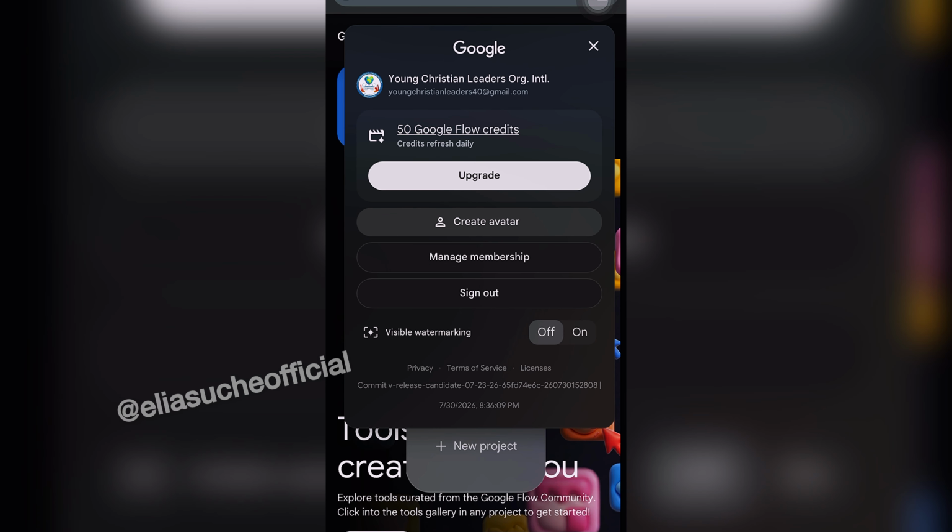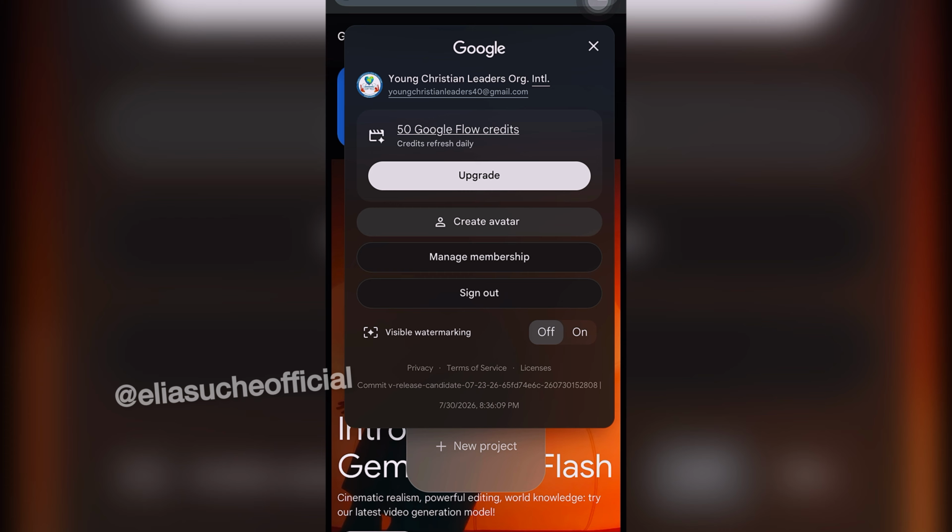For mobile phones, just click on your profile. You will see the watermark on and off option. That's all.